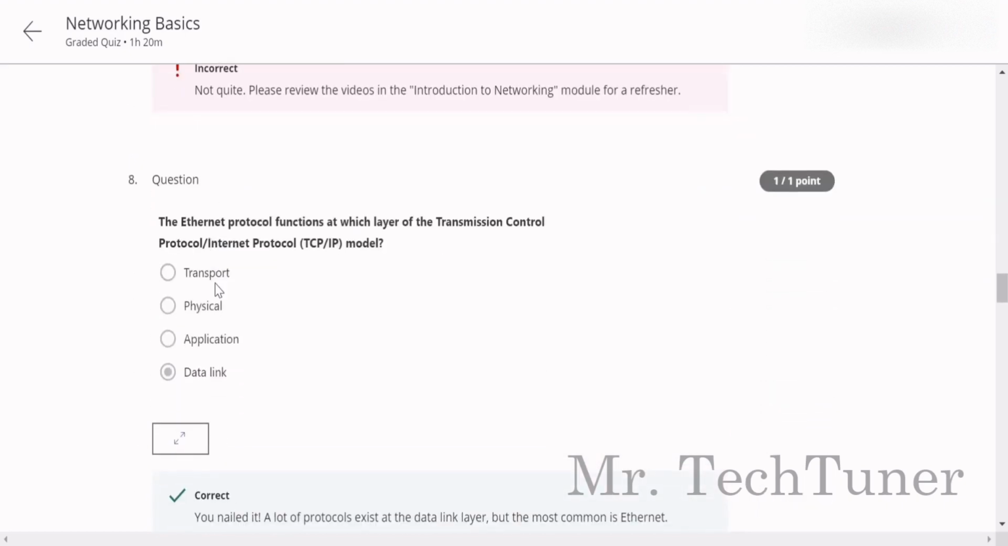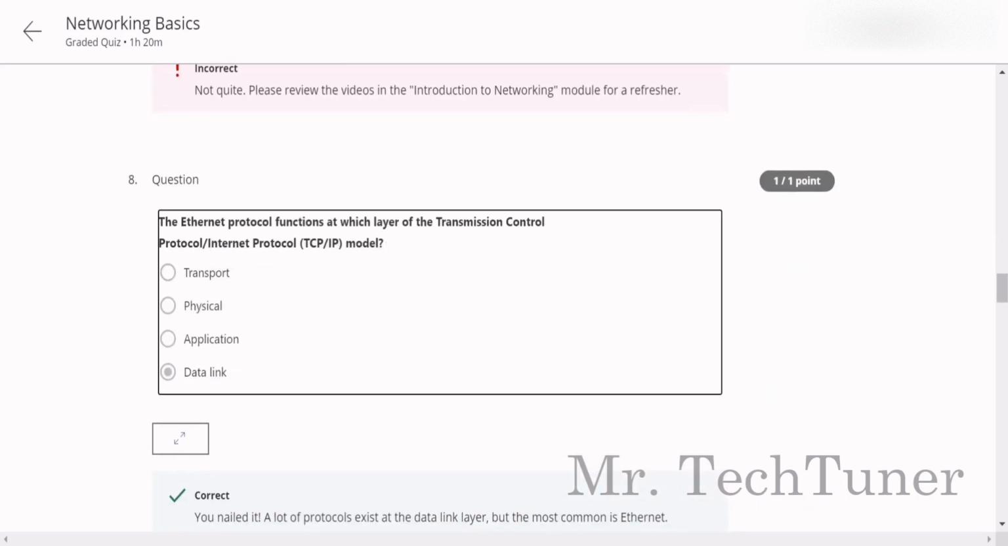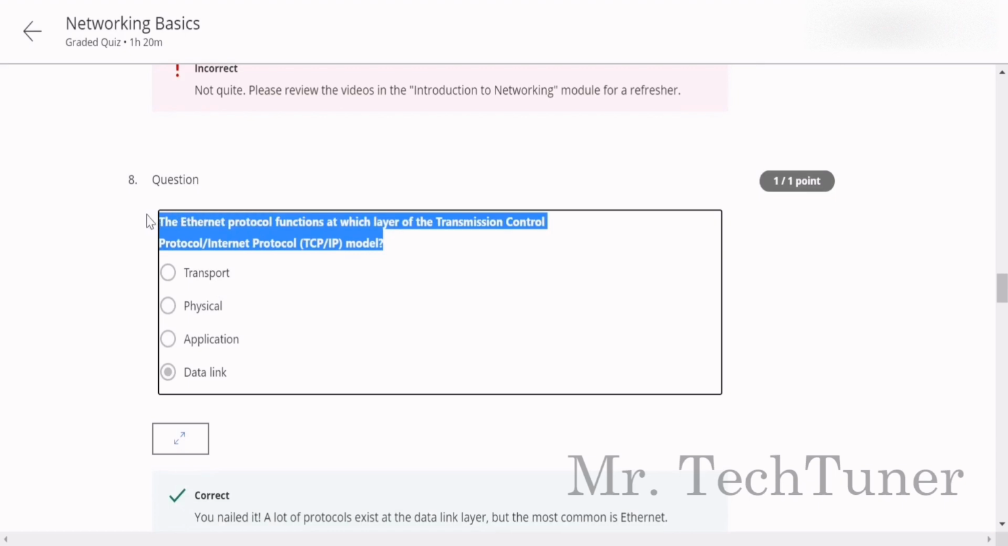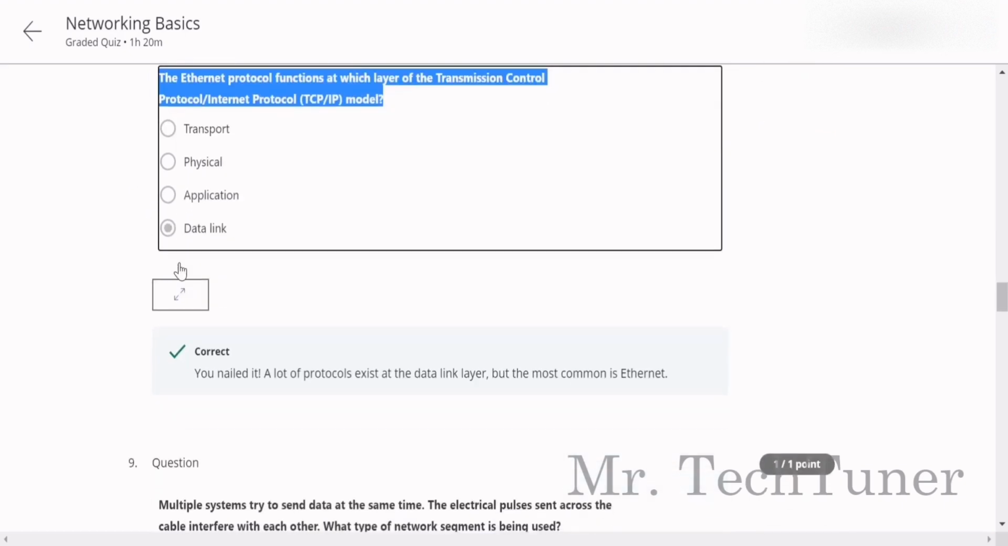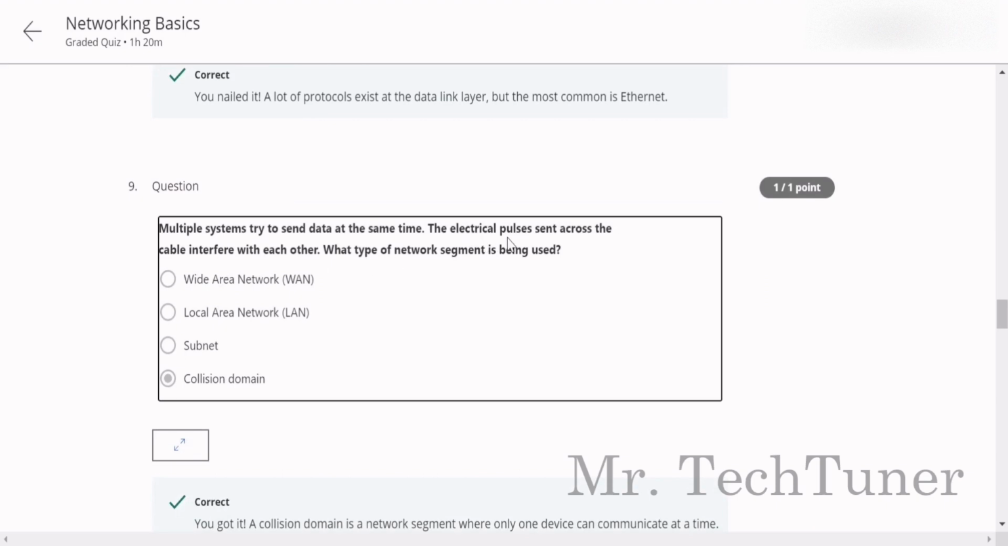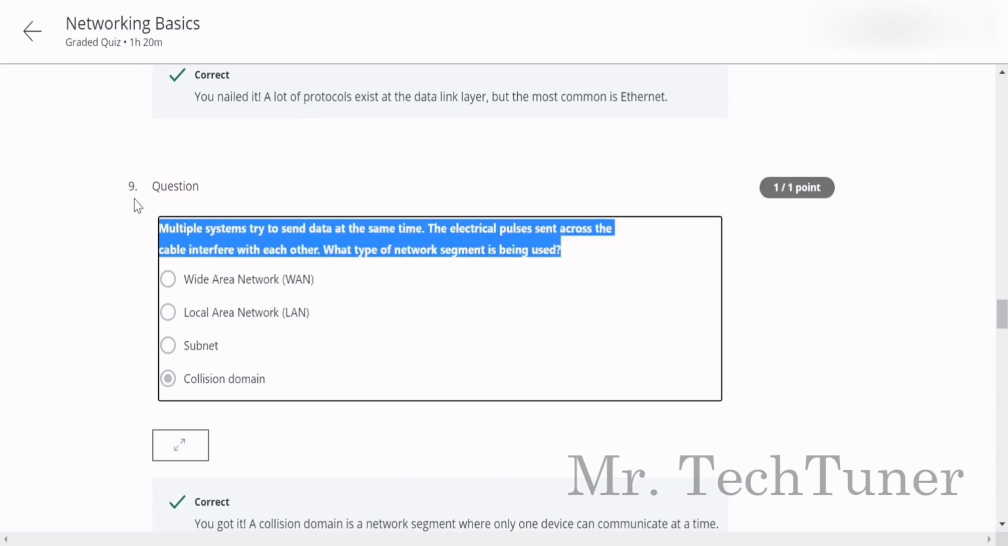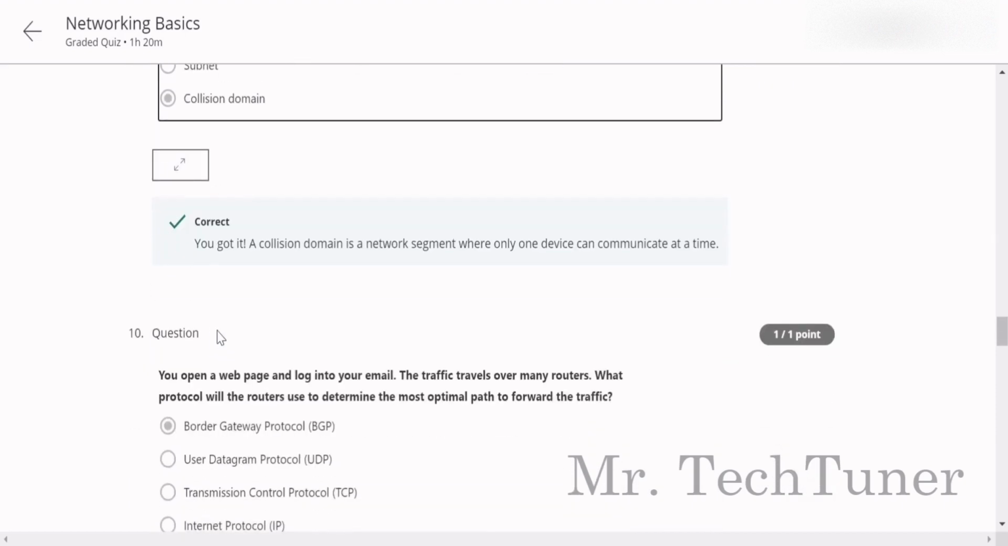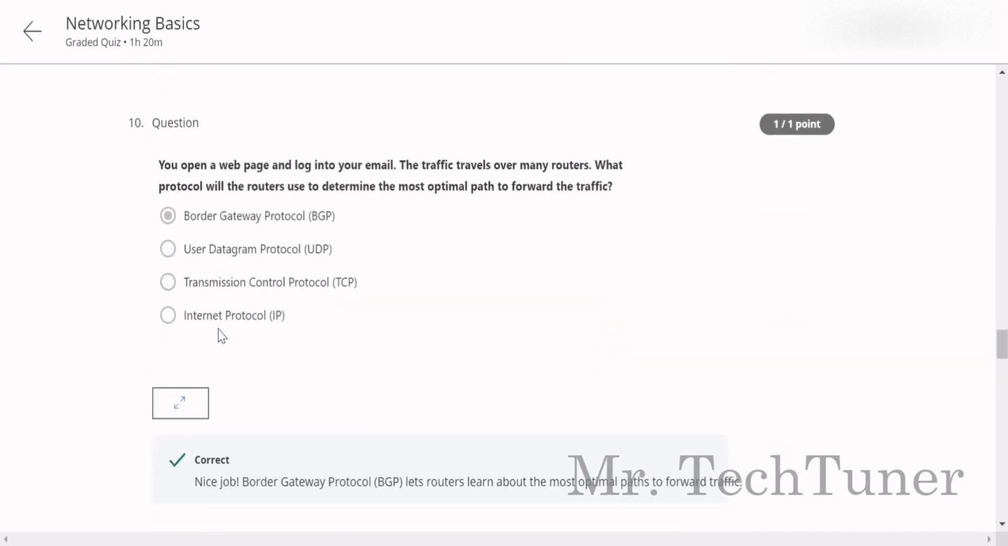Okay, so question number 8. The Ethernet protocol functions at which layer of the TCP? They work at data link. Okay, so multiple systems try to send data at the same time. The electric pulses sent across the cable interfere with each other. What type of network segment is being used? This is called collision domain, as we already learned it again.